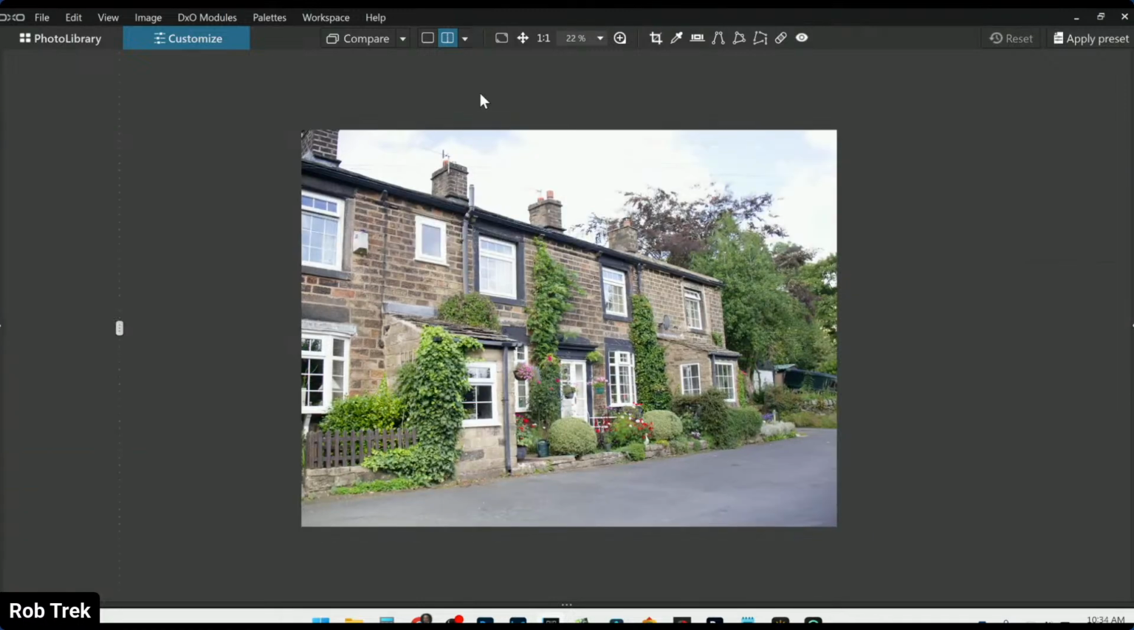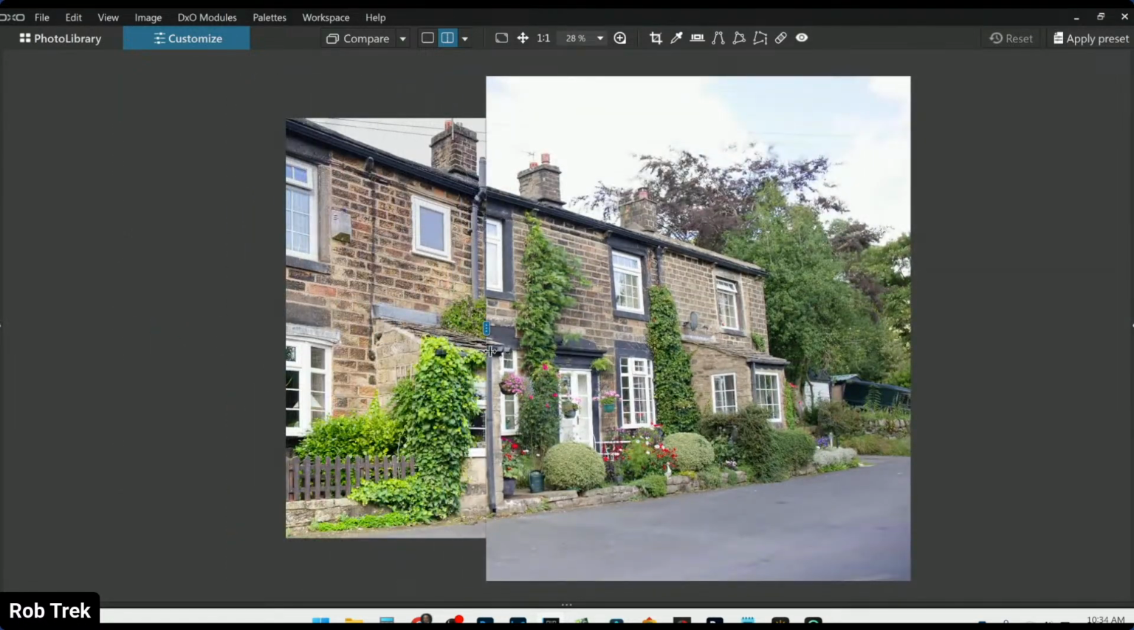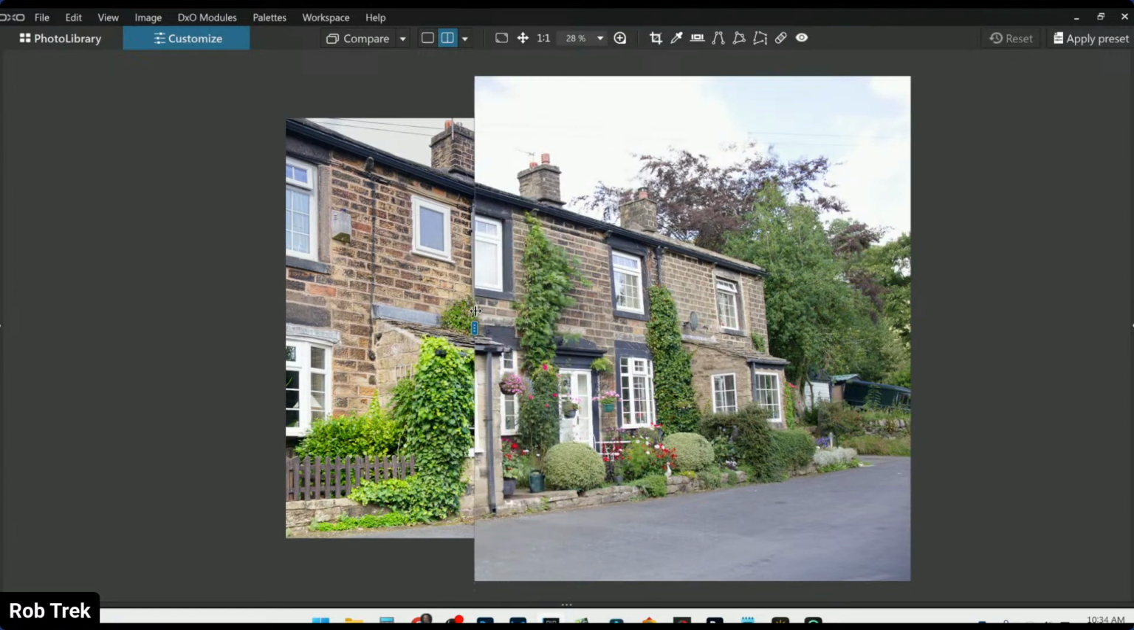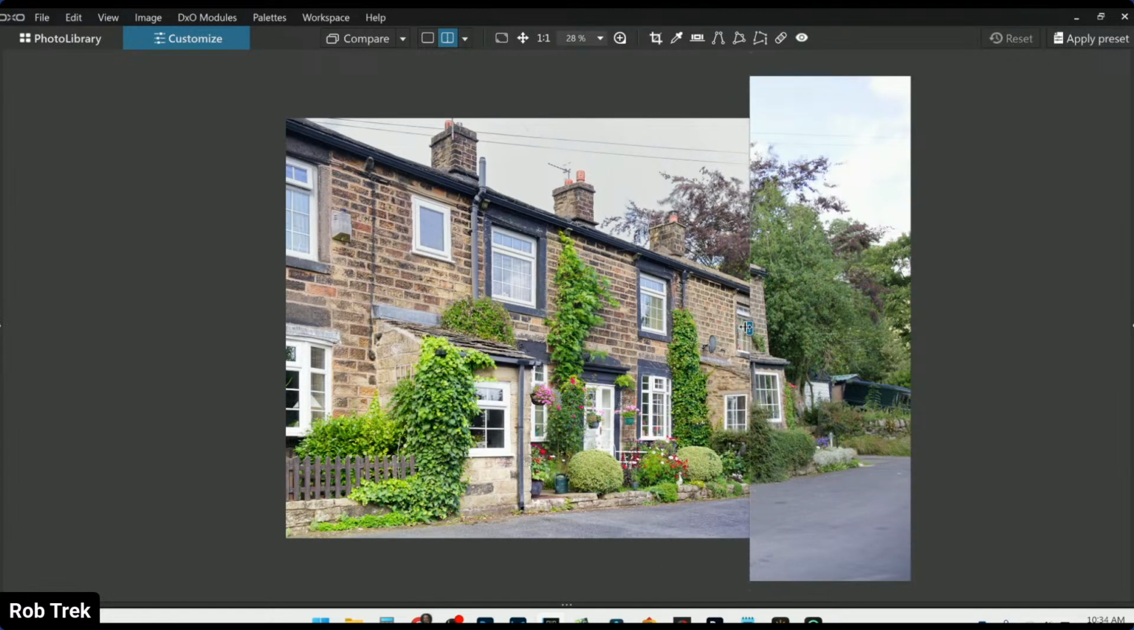So maybe if we do a slider right about there, you can see I really like how the greens came out versus the greens that were here. And then the flowers just have a little bit more pop in them.